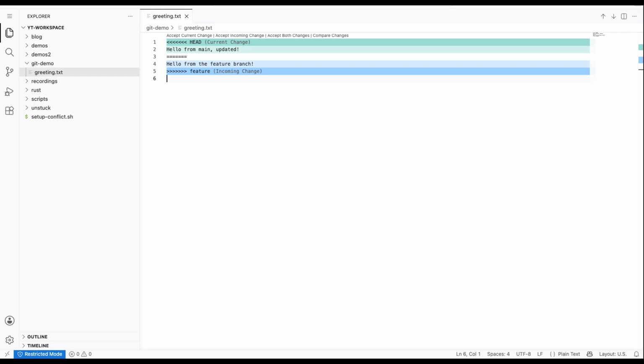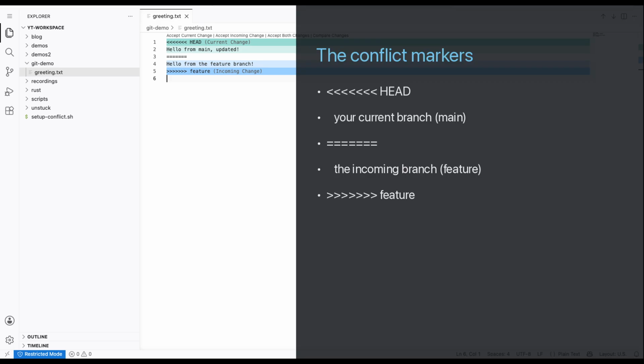We kept both versions and wrapped them in conflict markers. This looks messy, but it's completely structured. 3 markers. The less than signs with HEAD start your side. The equal signs are the divider. The greater than signs with the branch name end the incoming side.